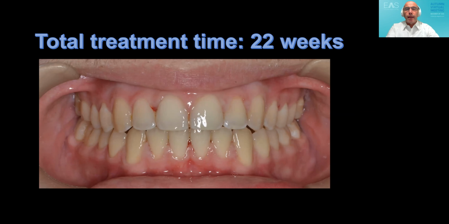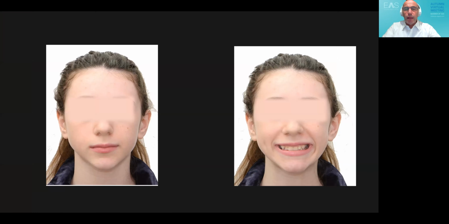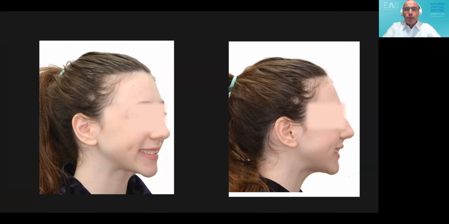So the total treatment time was only 22 weeks, and I gave him some aligners with some extra extrusion in order to have some active retentions in case the teeth will want to go up. You can see another case where I use the simulation in the same manner.